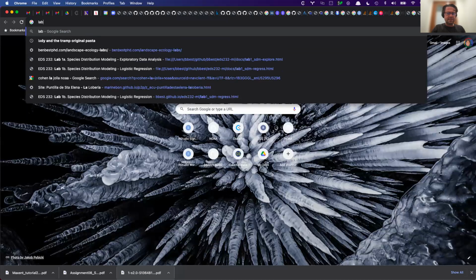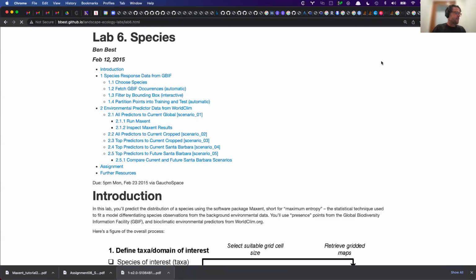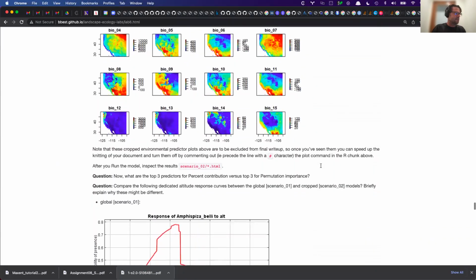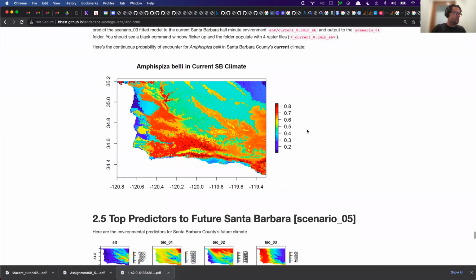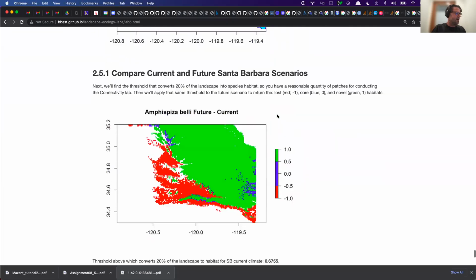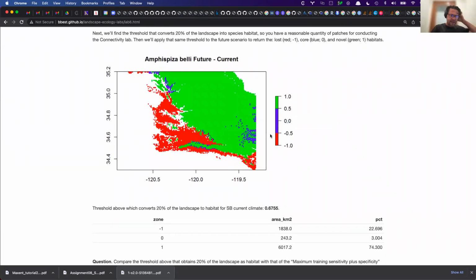I've done this species distribution lab in the past and had folks do that. This is specific to the Santa Barbara area, with a future scenario. And then you could evaluate things like, where did you lose habitat? In this case, we're seeing a poleward migration and a migration in elevation.